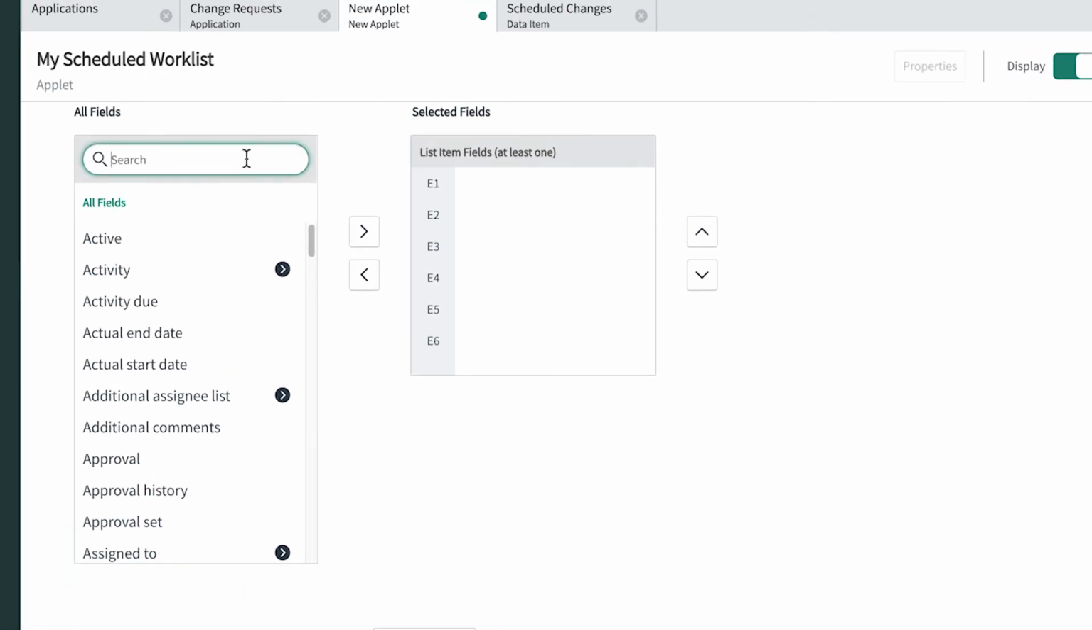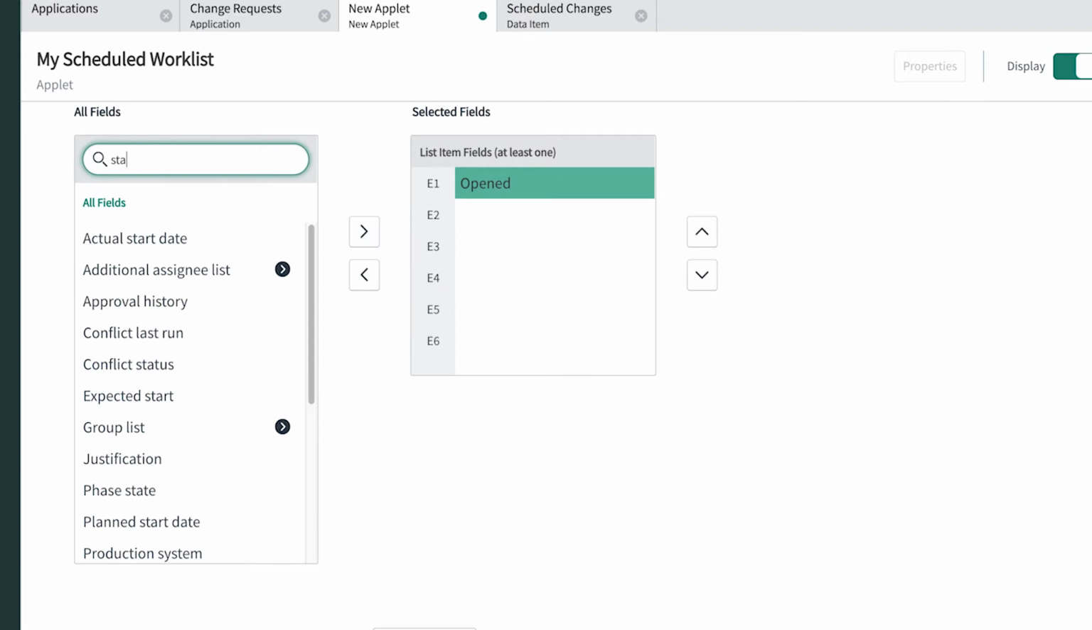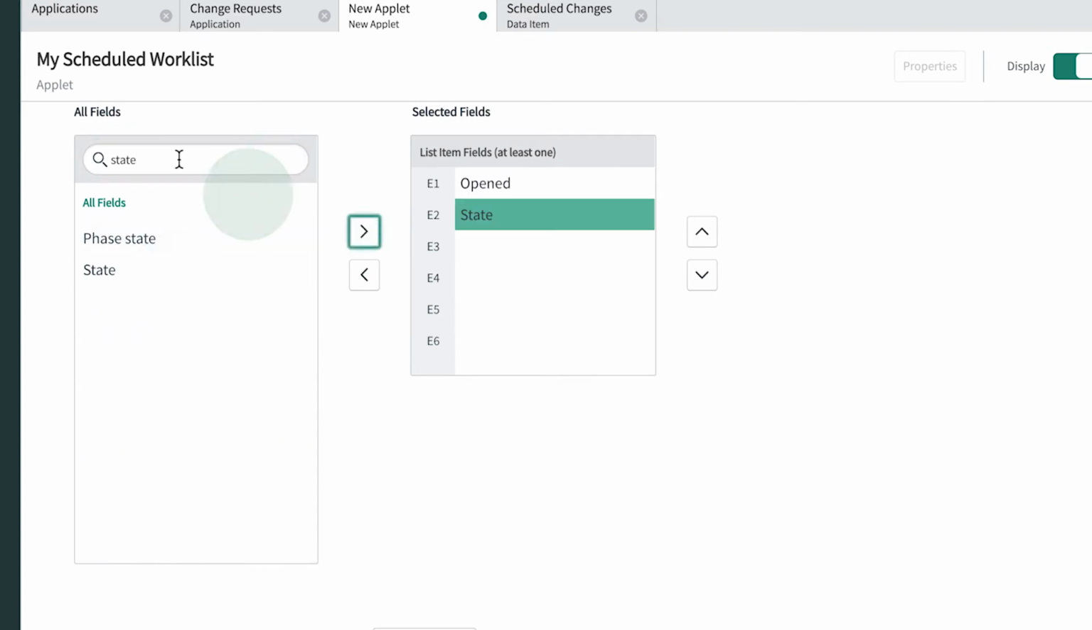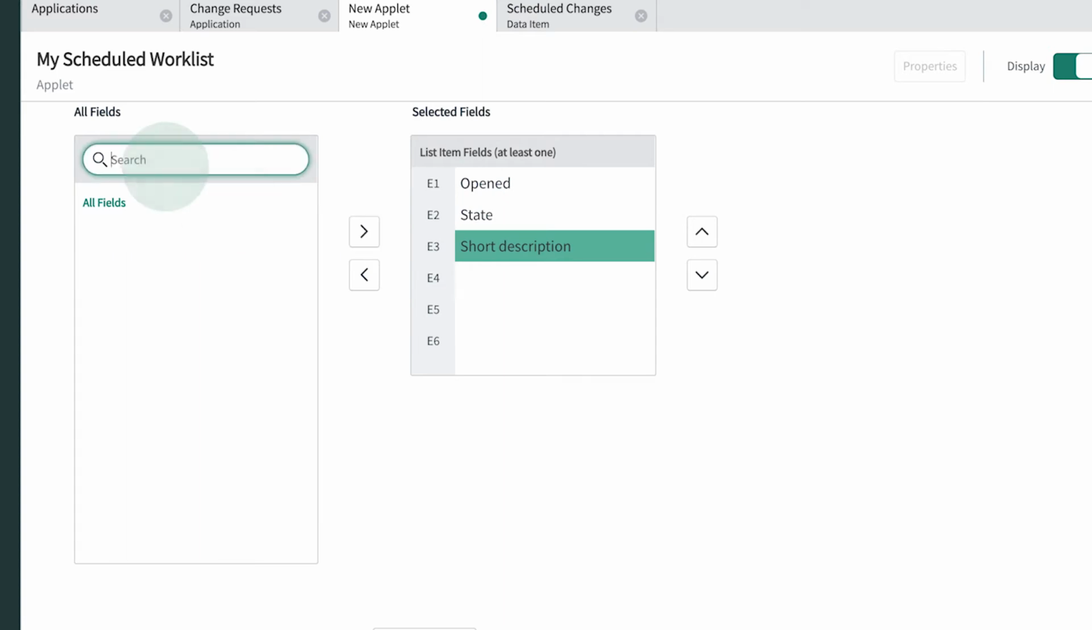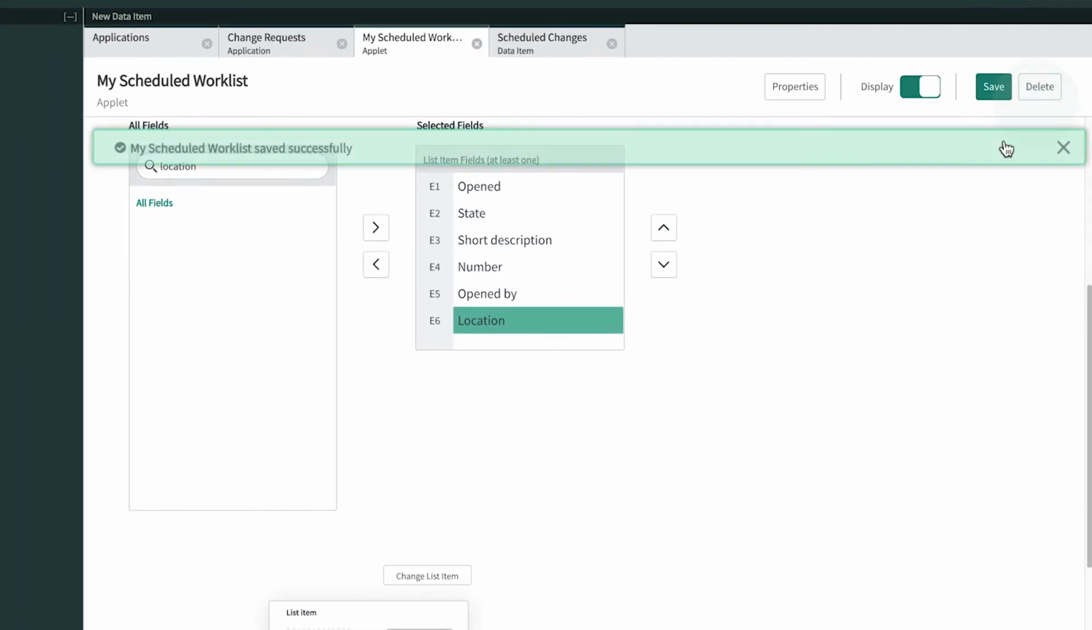For our example, we want E1 to display the date the change was opened, E2 the state, E3 the short description, E4 the number, E5 the user who opened the change, and E6 the location. We can move these fields up and down if we want to move things around. Let's save the record and configure the next screen.